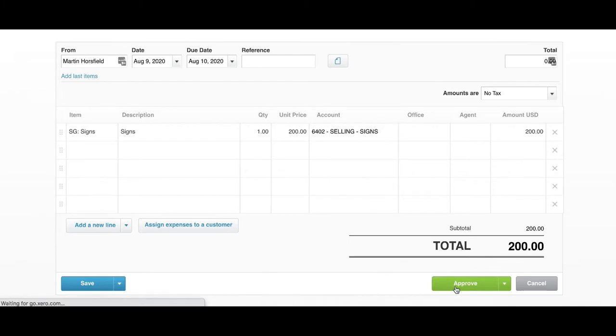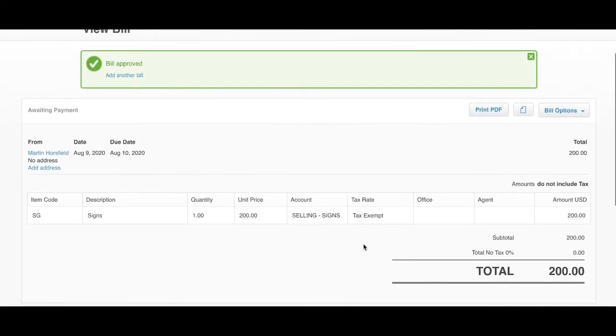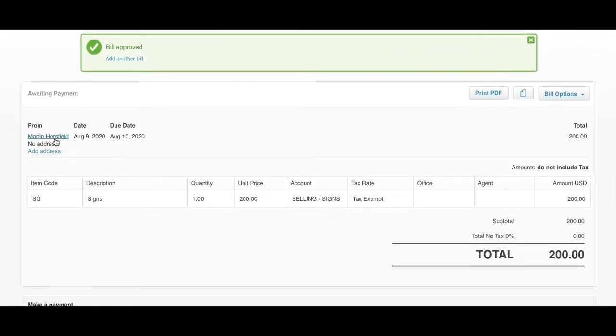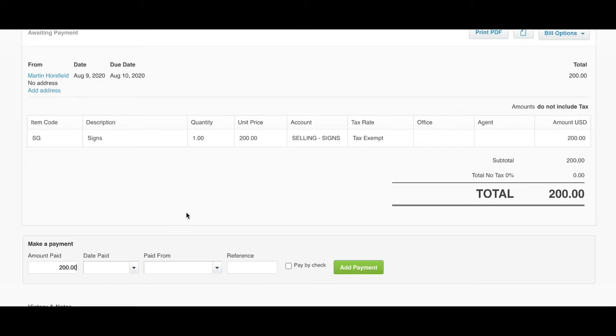So if I click approve, you're going to see now the system has generated a bill payable to this person here in the sum of $200, and just like you would for any bill that had come through from the Loft platform, you can just go ahead down to the bottom here, make a payment.